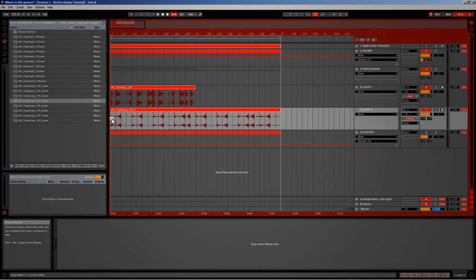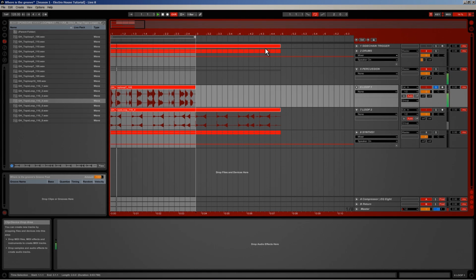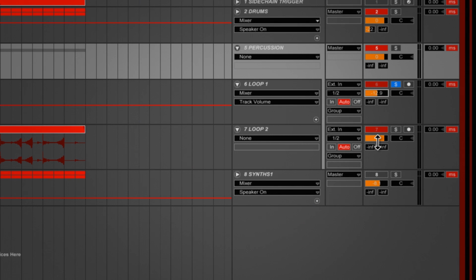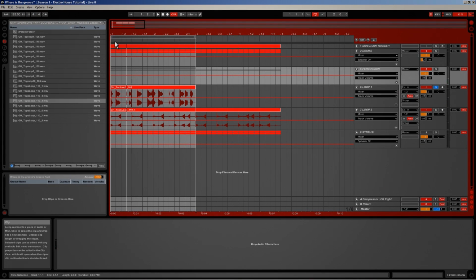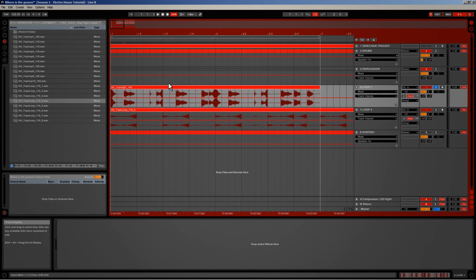So now it's time to start cutting these loops up into smaller parts so we can rearrange them into something more suitable for a track. First, let's take out this first hi-hat so it starts on the offbeat instead of the first beat.